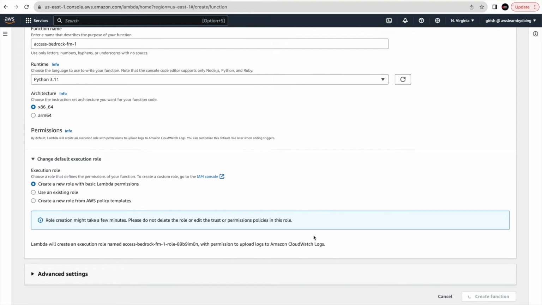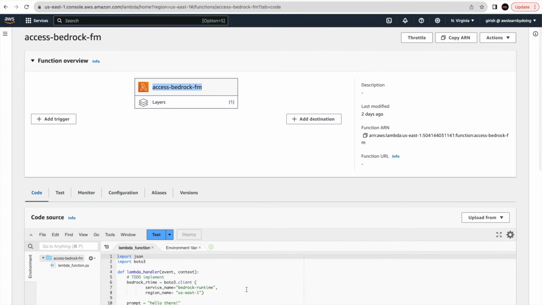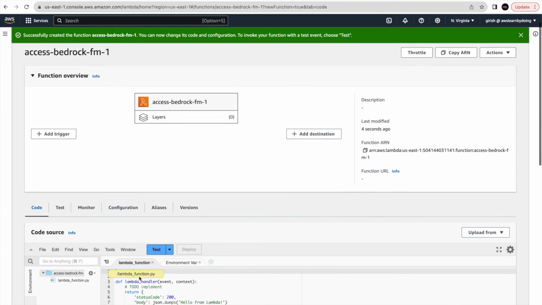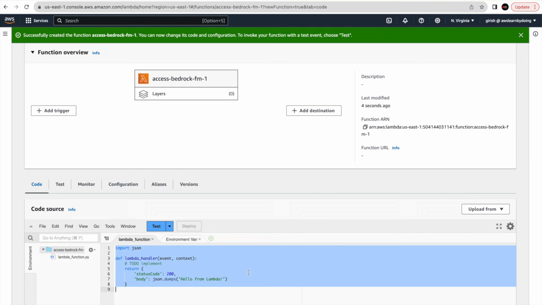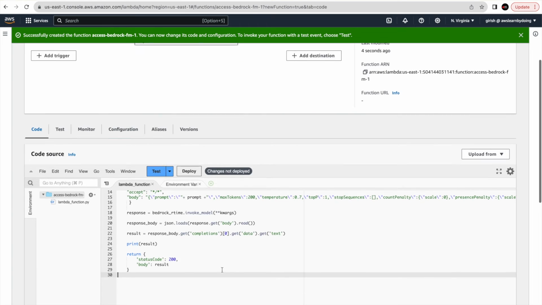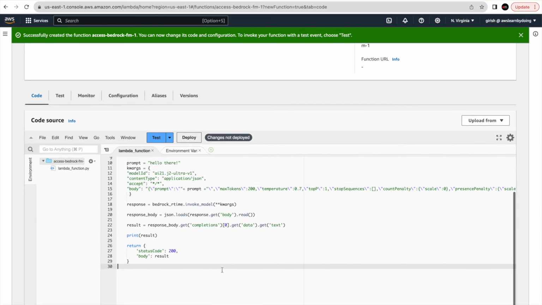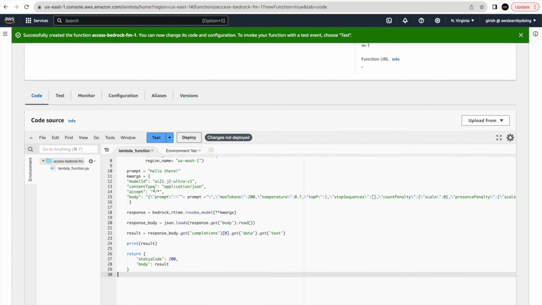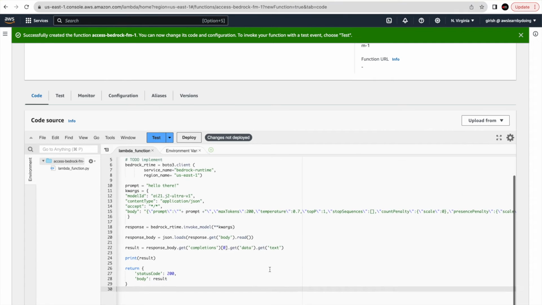Okay, so create function, and by the time it is creating it, I'll just copy this code, go here and then just put this code into the Lambda function. Okay, that's it. I don't think I need to really change anything unless there is a change in the way this API works, but I don't think so, because that is the same model I used before.